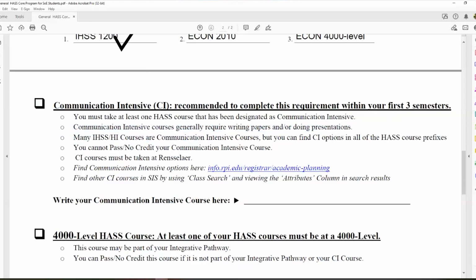And don't forget that we have a resource in the library that is called Com+D. And Com+D is there to help you with exactly this. So if you are nervous about writing papers or presentations, or English is your second language, there is a resource in the library that can help you with all of this. And they're great people, they take appointments, all of that. Many of the IHSS and HASS inquiry courses are communication intensive, but not all of them.